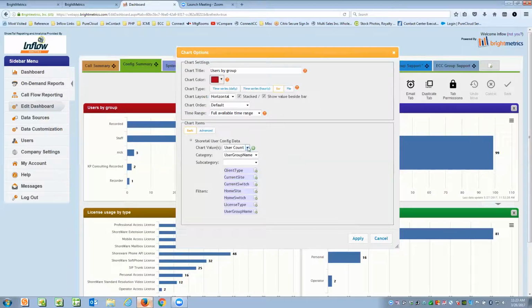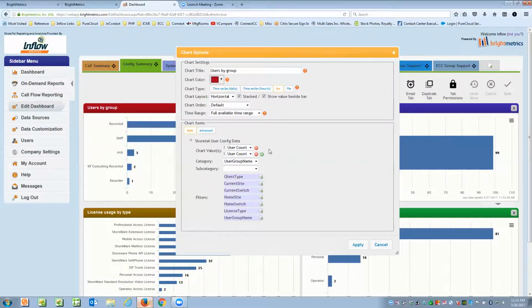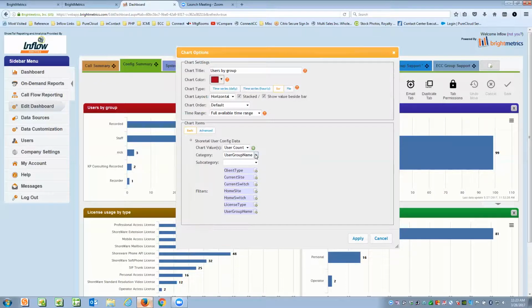Now, when you look at chart values, there's lots of ways to look at information. I have a chart value, it's user count. Do you see this little plus sign next to it? I may want to add additional pieces. I want the user count plus something else. I'm going to show it to you in a couple of different ways. And there's also categories. So when you're trying to break things out specifically, now this is really PBX facing. When we get into Contact Center, you're going to see a little bit different. But I'm just showing you there's lots of options.